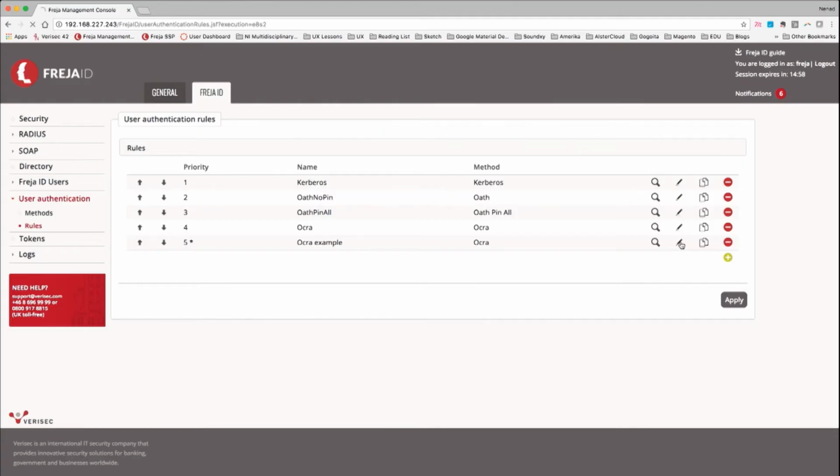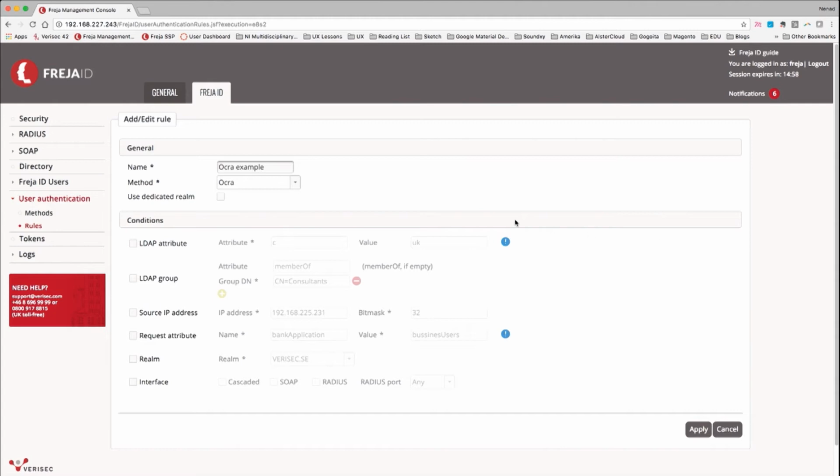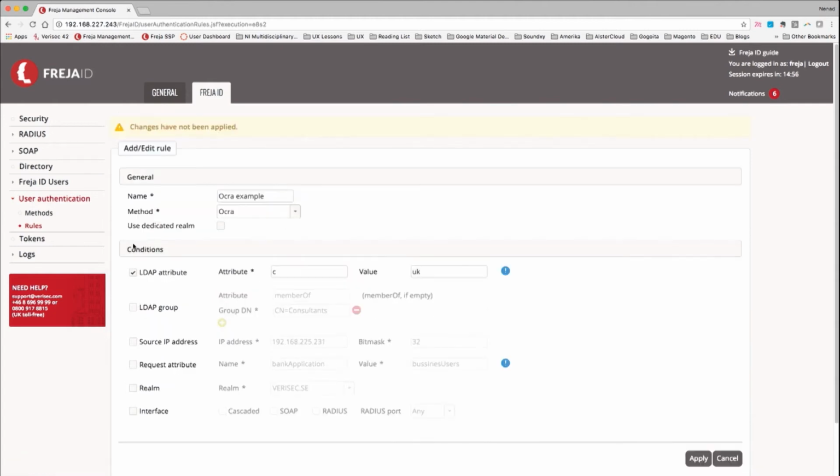To start with, user attributes. Any information stored in a directory about a user can be matched with regular expressions. For example, you can trigger different rules depending on the user's office location or country.